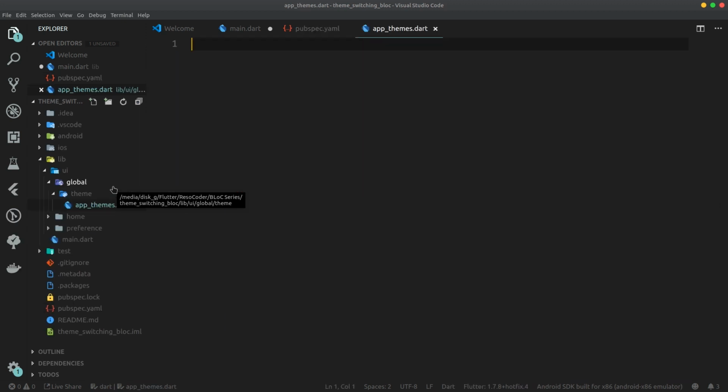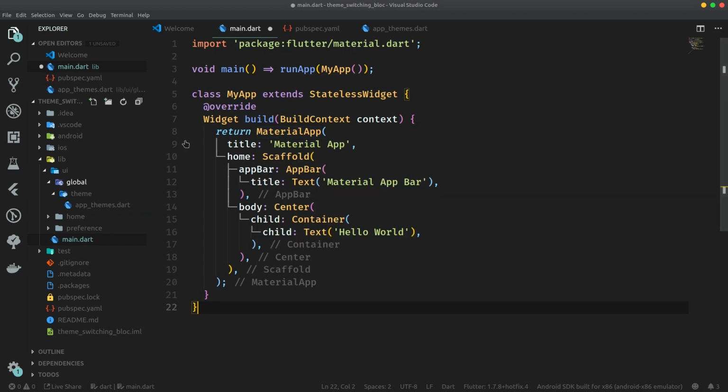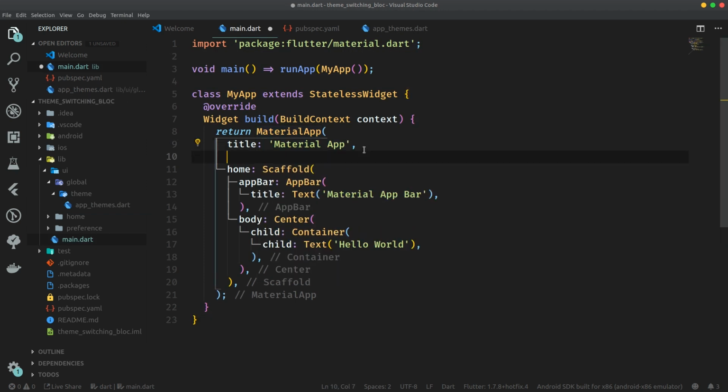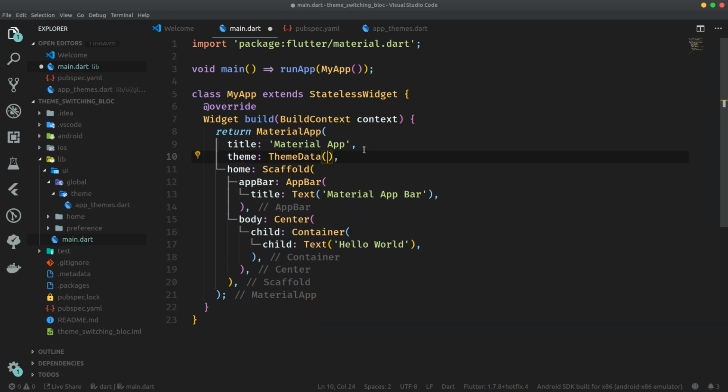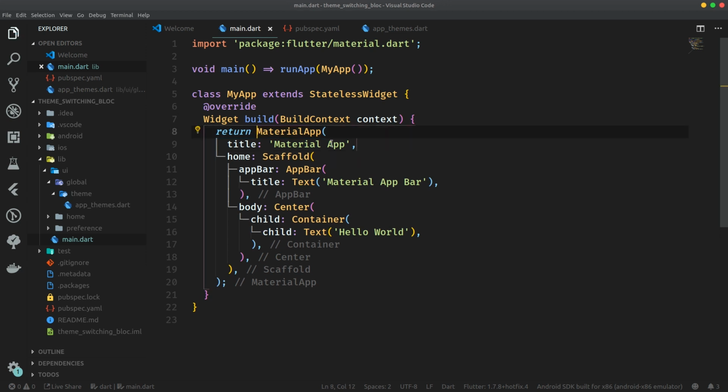So app_themes.dart will hold all of the configuration for the themes, which we can then use in our material app here, which takes in a theme of type ThemeData. Usually you would specify the theme directly in here, but we aren't going to do that. We are going to have multiple ThemeData objects predefined in app_themes.dart, so we can just plug them into this material app through the bloc, which will provide them to this UI stateless widget.